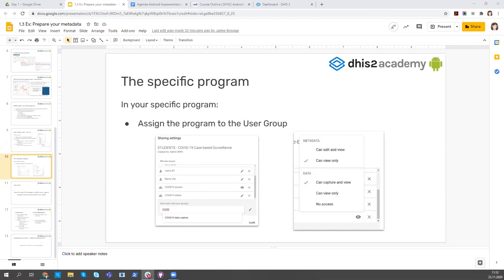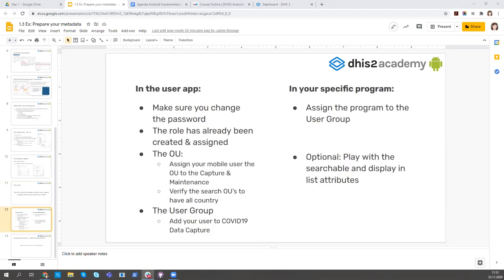Okay, so as Marta was putting the last slide, please make sure you assign the program to your organization unit, that you take the mobile user and you add it to the program, you share with the user either via the user groups or via direct putting the username acmobile027.